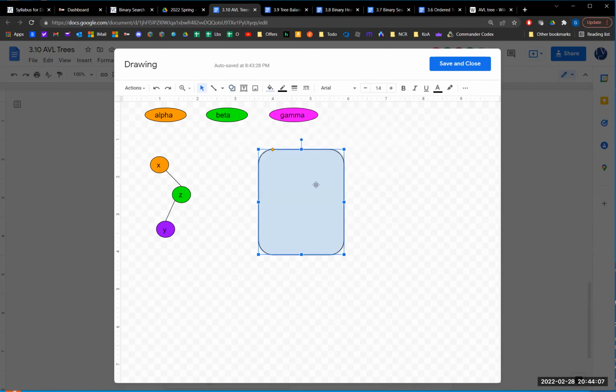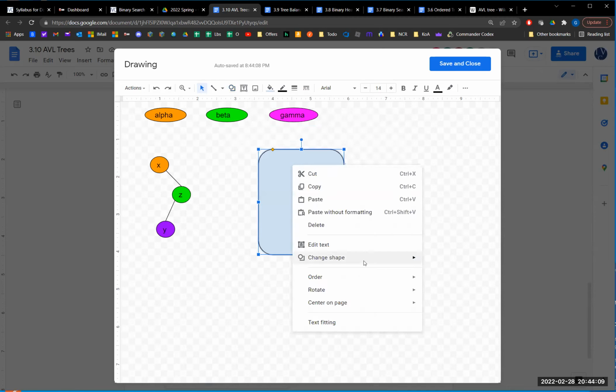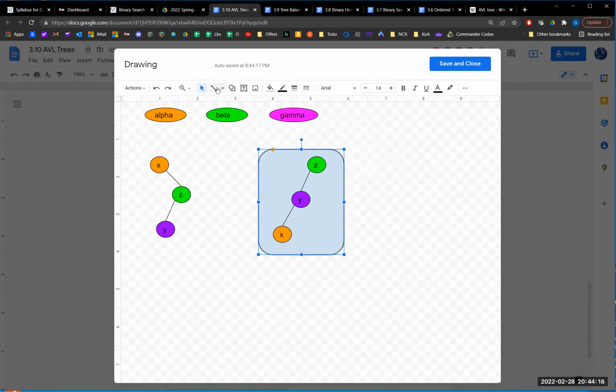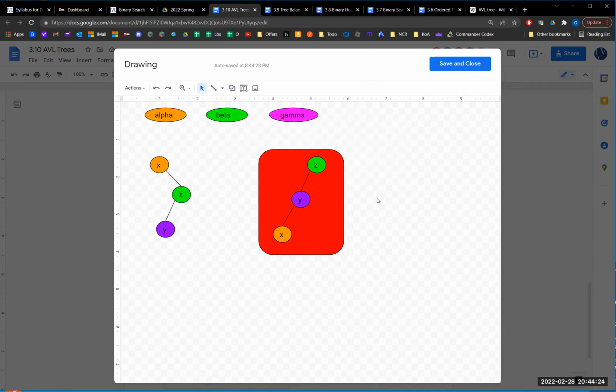There, just put it big there. Send that to the back. Let's try that again. Send to the back, and then we'll just color the box red. All right, that does not work. So we're gonna have to do 2 rotations.